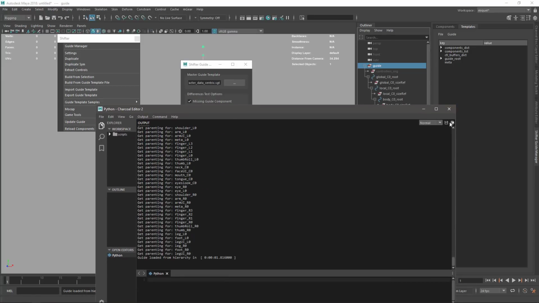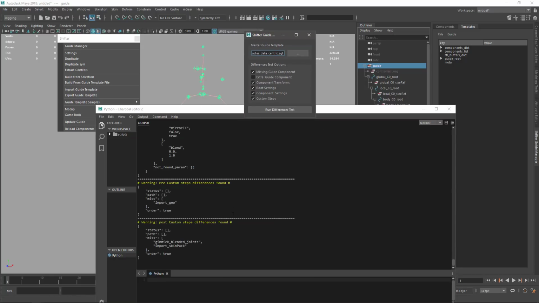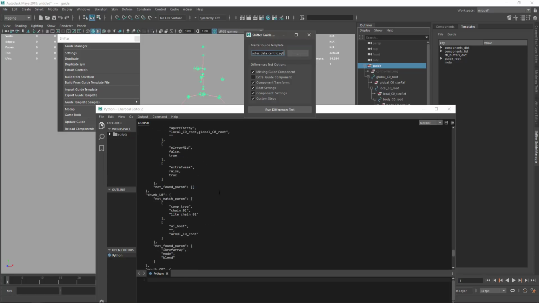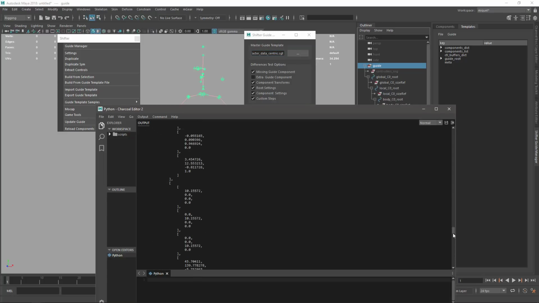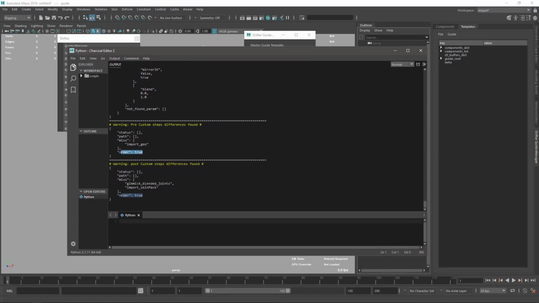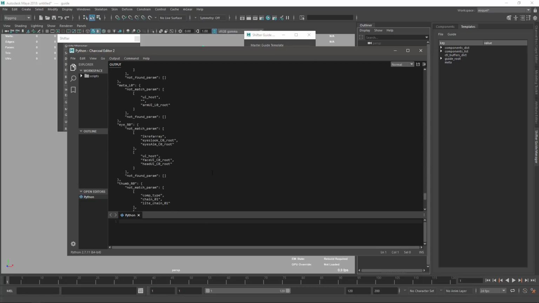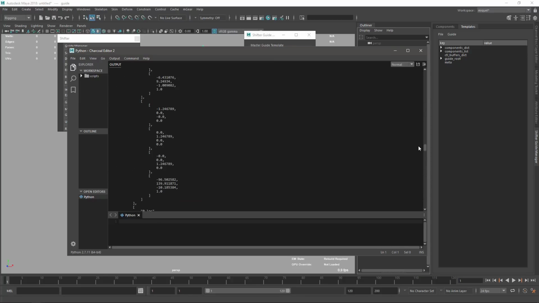One of the things about Charcoal is that it doesn't let you edit until the run finishes, so it's going to take a few seconds, not too long. Here is the print report, and you can see there's a lot of difference. That's totally expected. Warning, a pre-custom step difference was found. Import geo, the order is correct, of course; the other one doesn't have it, so it's not a mismatch in the order, it's just missing. Again, the information is a bit raw, in a dictionary, but it's clear if you know how to read the dictionary, and you can see it's a completely different guide.